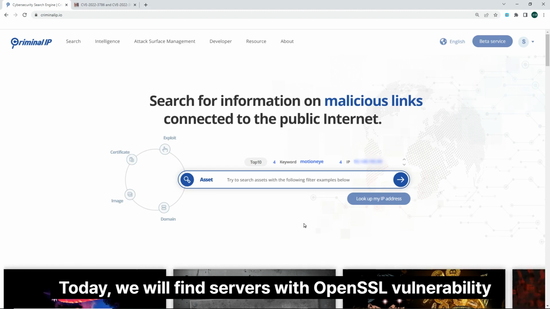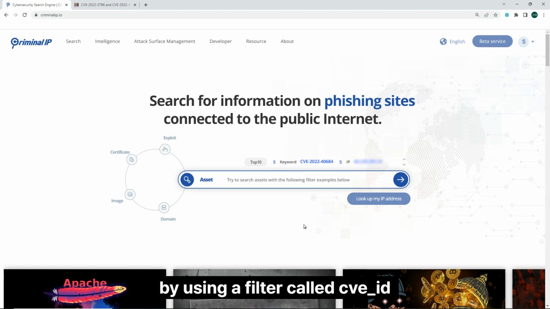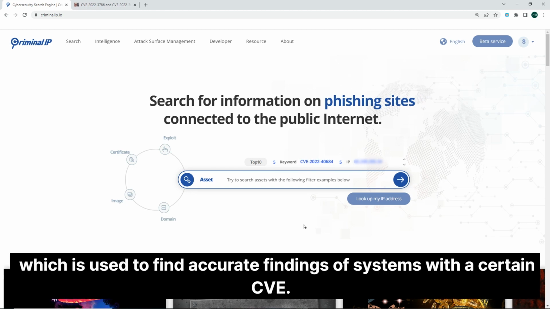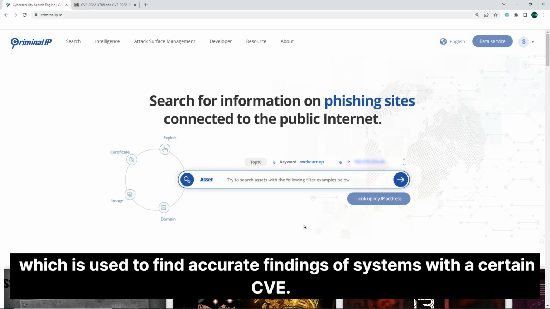Today, we will find servers with OpenSSL vulnerability by using a filter called CVE-ID, which is used to find accurate findings of systems with a certain CVE.